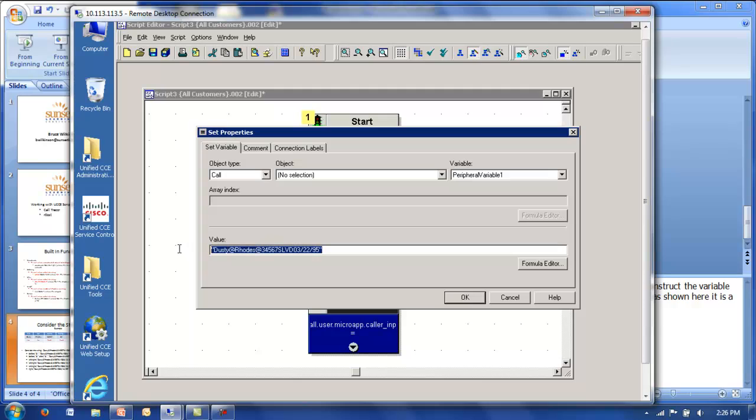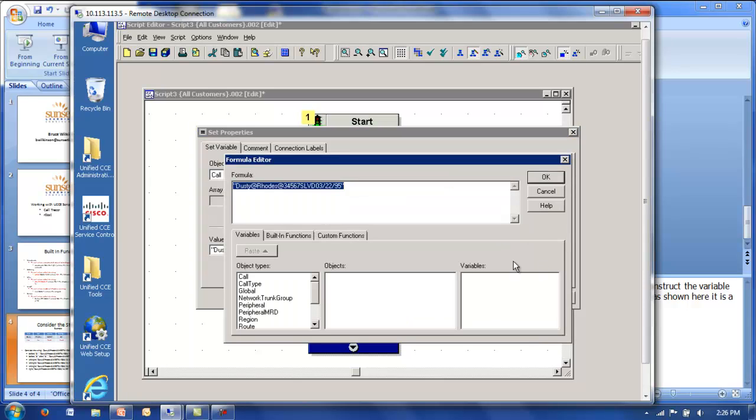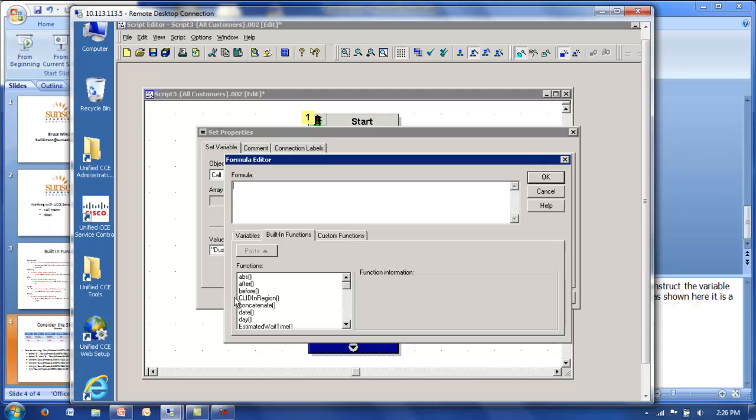And that's going to be equal to the string or expression that we talked about before. So I can use the formula editor for this function. I'll delete the previous. And I want to go to the built-in functions tab at this point and look at the before function. Paste that in.